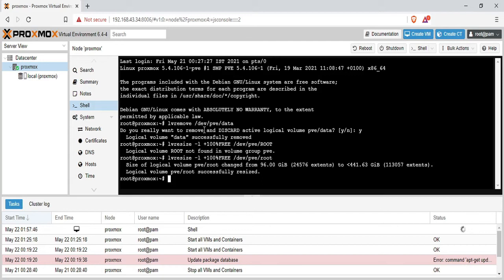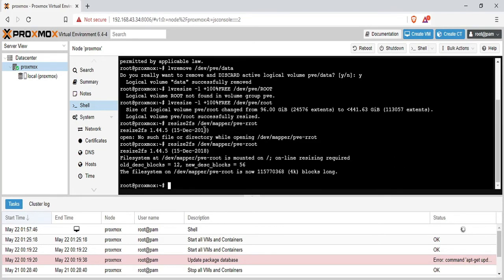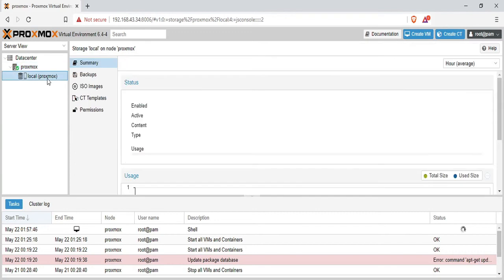And the last command is resize2fs. I am going to put the command resize2fs /dev/mapper/pve-root. Now that we have executed all 3 commands, let's check our local storage, and now you can see we have 434 gigabytes of space.